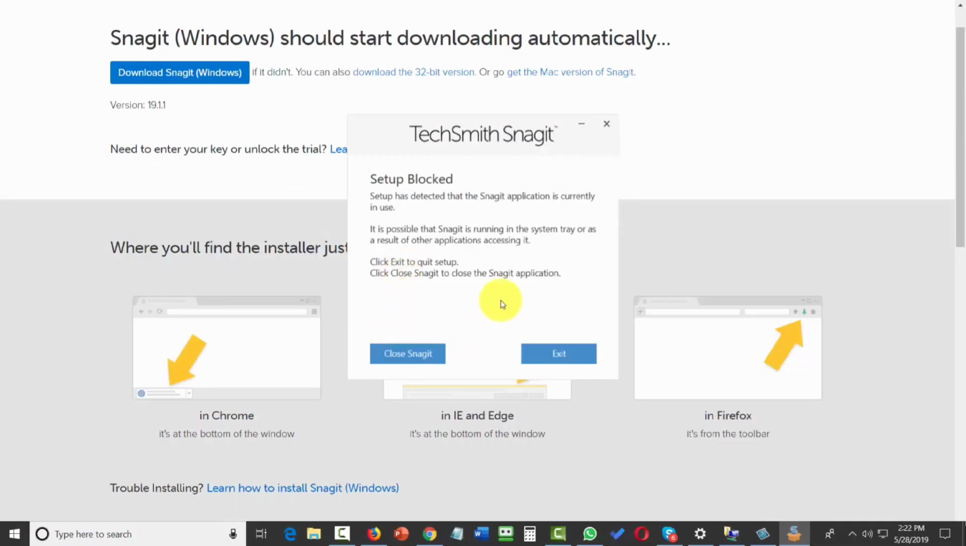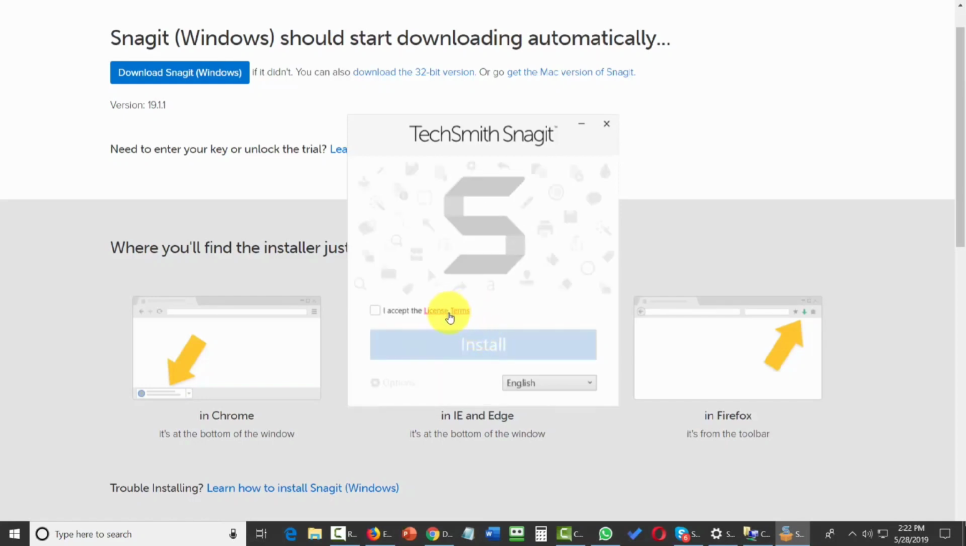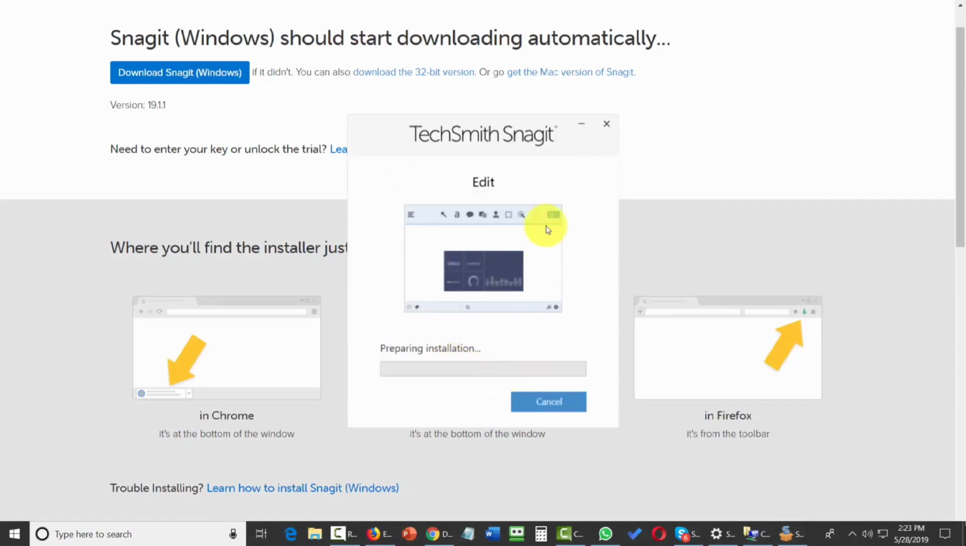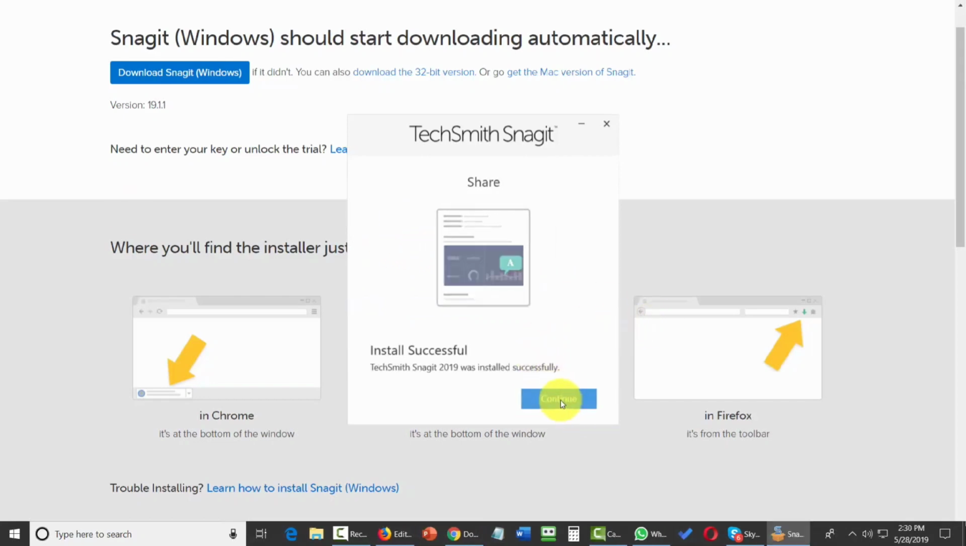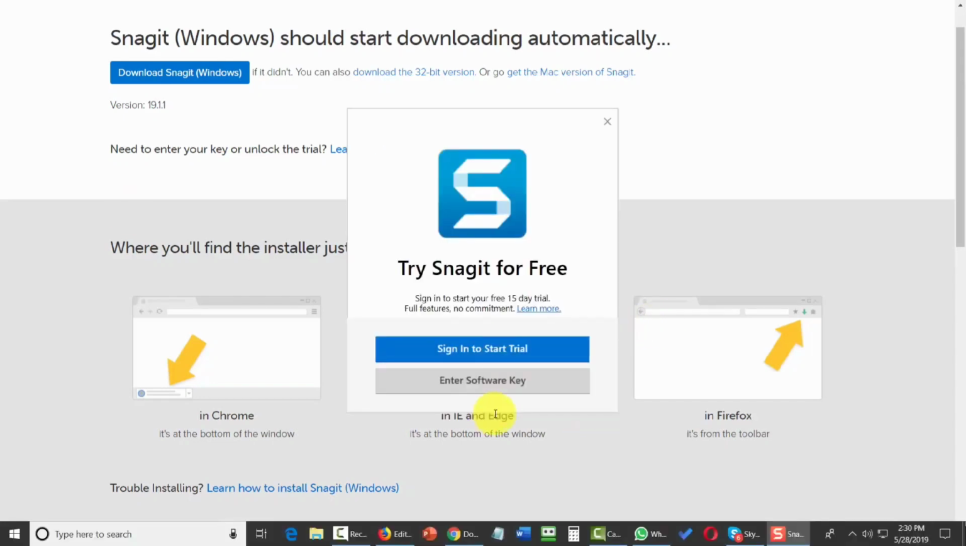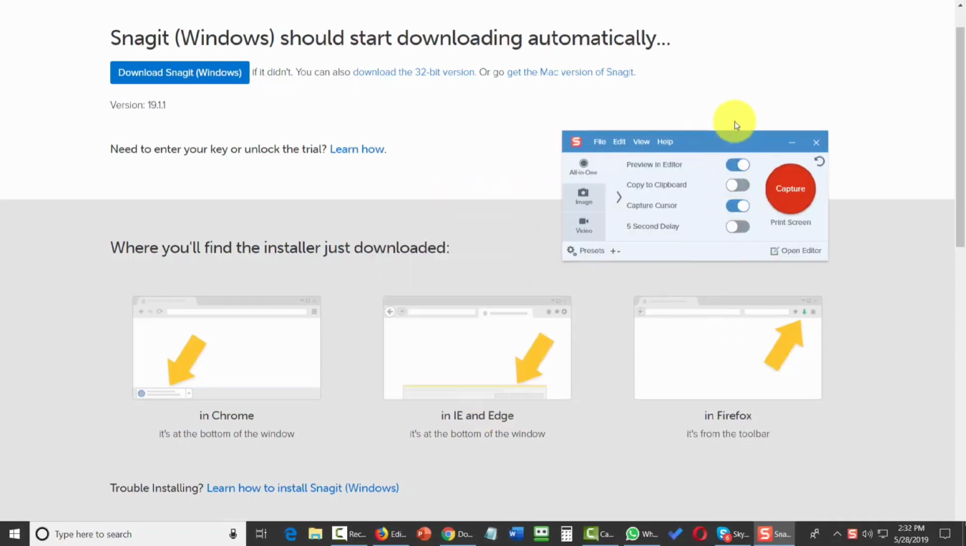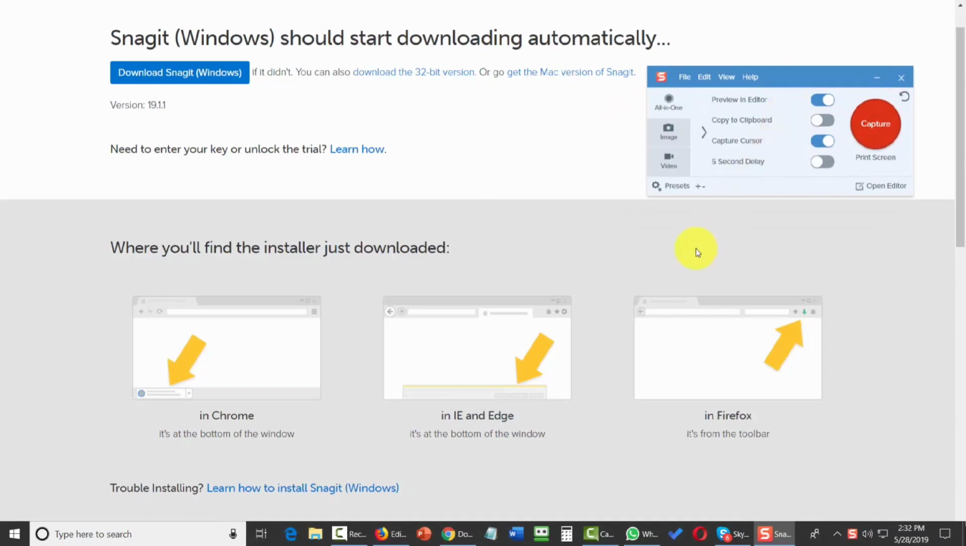If you still have the old version open while you're doing the install, you're going to need to close that version. Once you've done that manually, you'll then click this button that says Close Snagit. You'll then want to make sure that you read the license terms, and once you do that, you'll then click Accept. You'll then click Install. You'll then go through the install process. Once the process is complete, you can then click Continue. What you'll then want to do is to enter your software key. Once you do that, your Snagit window will then be on your desktop. You'll then be ready for your use.